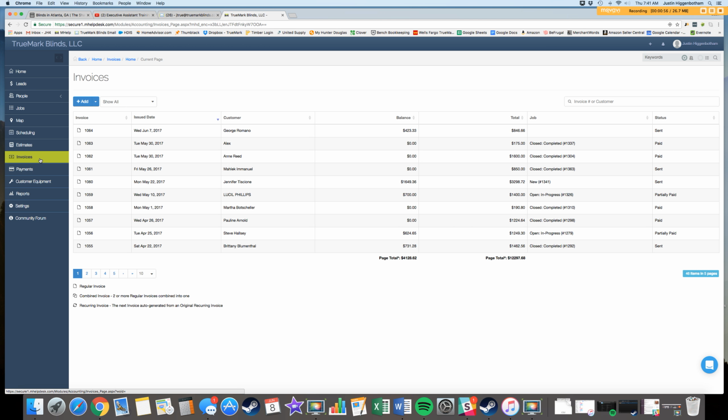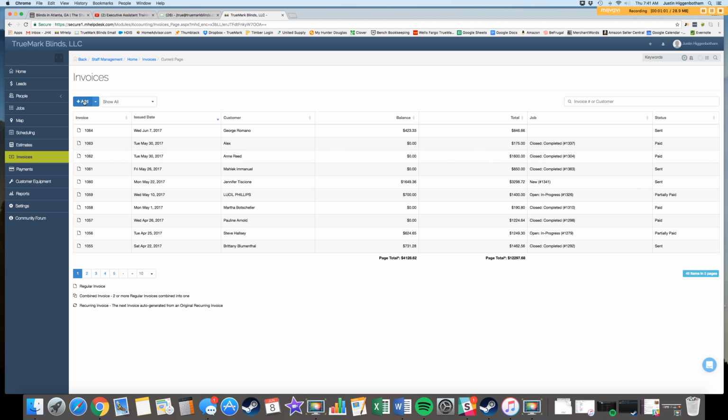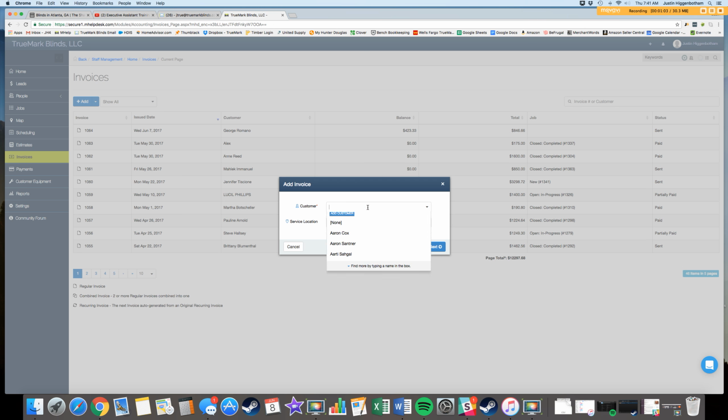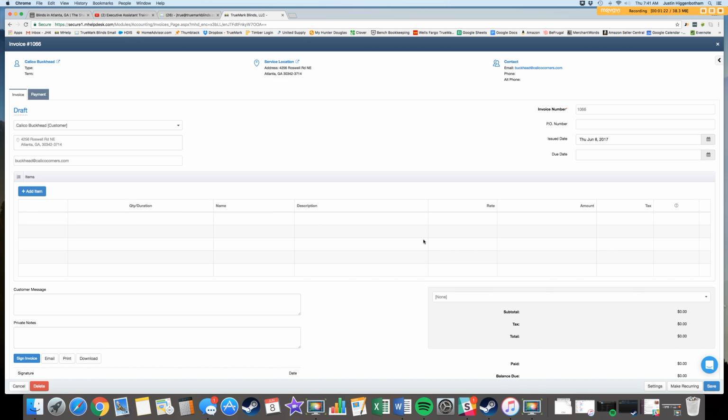But what we're going to do is go to Invoices. We're going to go to Add. One of the customer's names right here, Calico Buckhead. Service location right there. If it's not in there, you would just have to type in the name. You might not be able to add the service location there if it's new, but you would just click Next. And if it's new and it'll just let you do the name, you can then go in here and add the service location and any emails that you need to add.